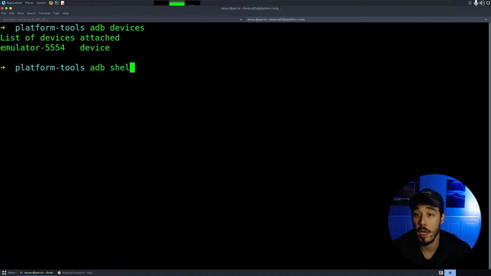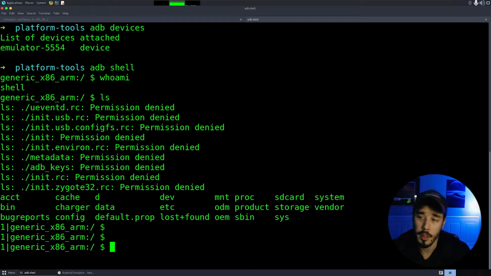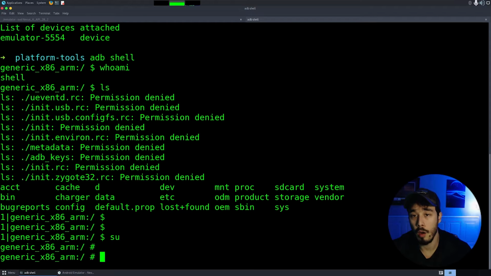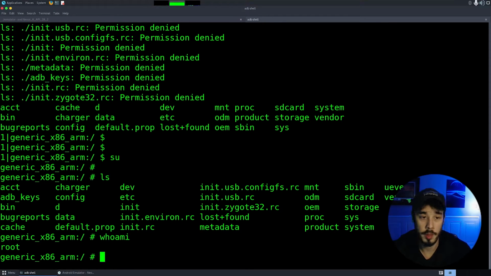Next, we can do adb shell. We are now interacting with the actual AVD, which is your Android virtual device. Here you exist as a shell user, so if you do an ls, you'll get permission denied. Since this is a rooted emulated device, you're able to just type su. Here you can type ls and you'll see those errors are gone, whoami, and it'll display root.